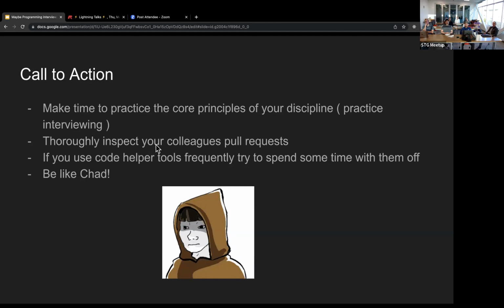I think thoroughly inspecting your colleagues' pull requests is another really good way. Just the other day, I was looking at a pull request, not from anyone on my team, and it was literally four nested for loops. When I see stuff like that, alarms go off in my brain: as soon as this scales at all, this is going to be the worst performing code on the planet. So checking your colleagues is really important, and checking yourself too.